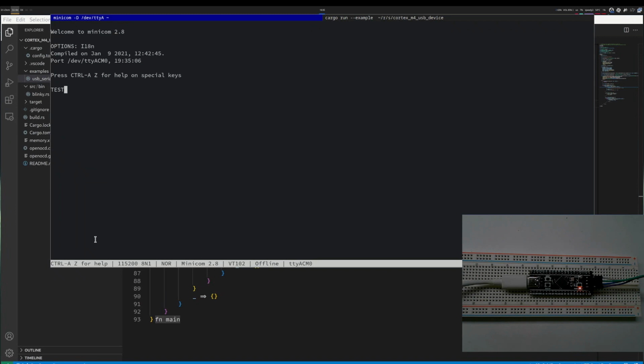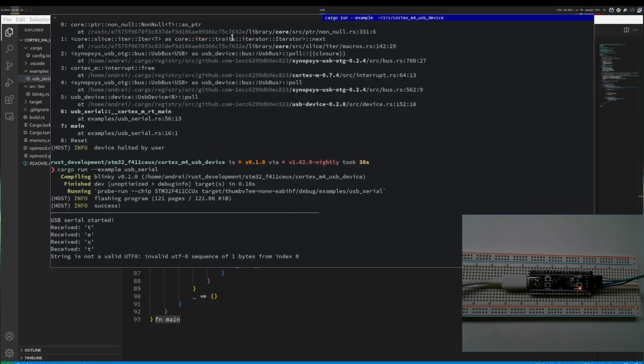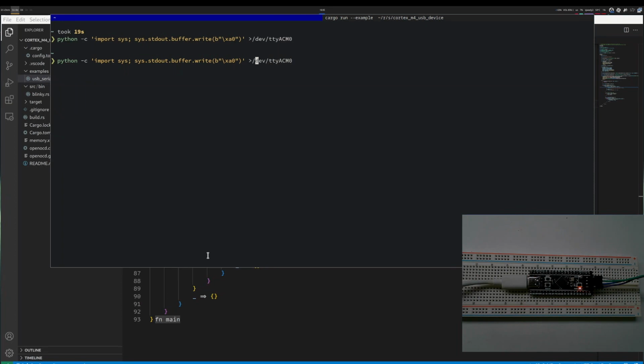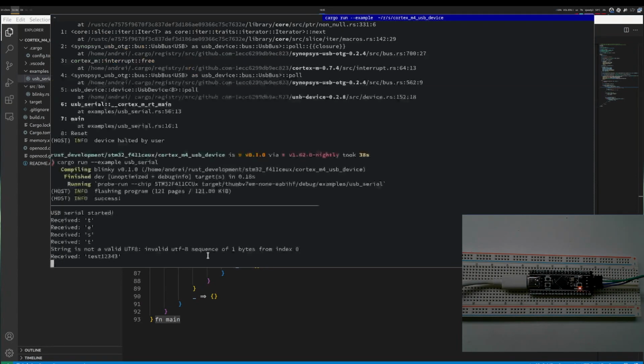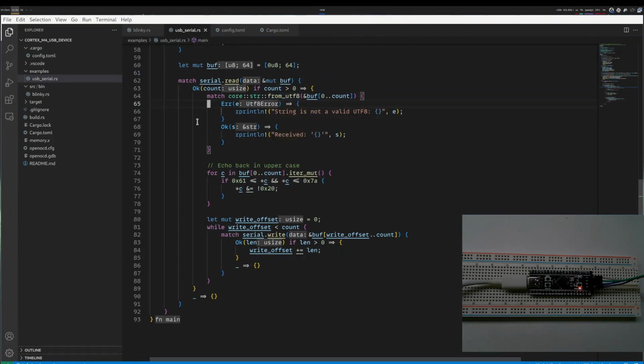So I will be using Python for this. So let's write A0, which is invalid UTF-8. Let's see what happens. I will try to convert it and it says invalid UTF sequence. Great. And let's write multiple items. Test 1, 2, 3, 4, something. And I received the entire test, but I didn't check the output, but the output should be uppercase. Excellent. At this point, we have a serial implementation.